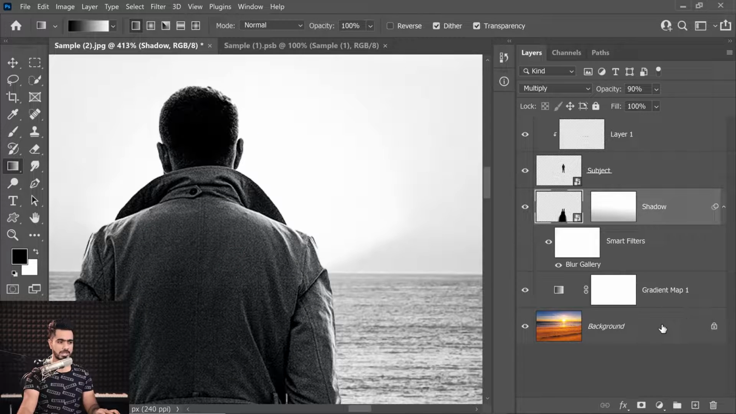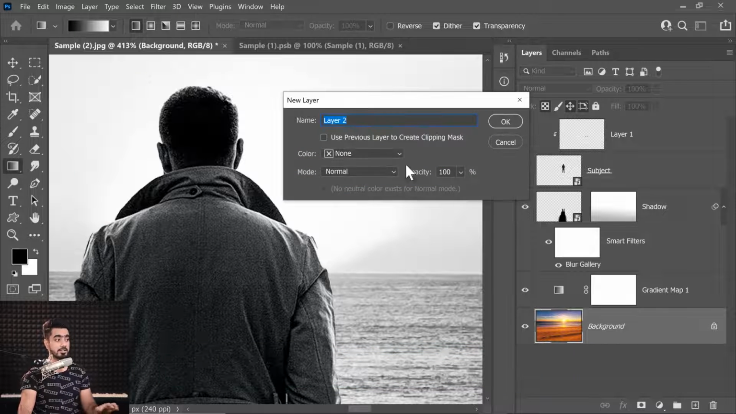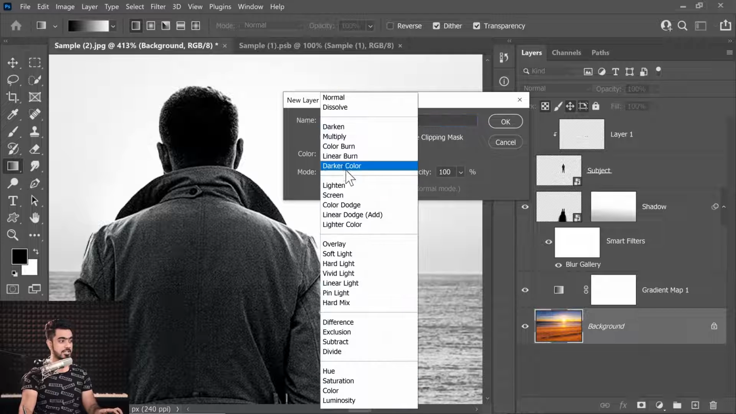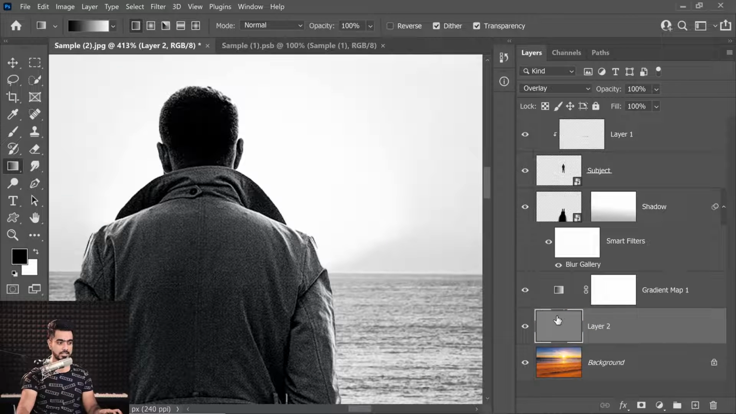So just above the background layer, we can create a noise layer. Press Ctrl Shift N, Command Shift N to bring up the new layer dialog box. Change the blend mode to overlay. Check fill with overlay neutral color. Hit OK. Now it is gray. Let's name it grain.